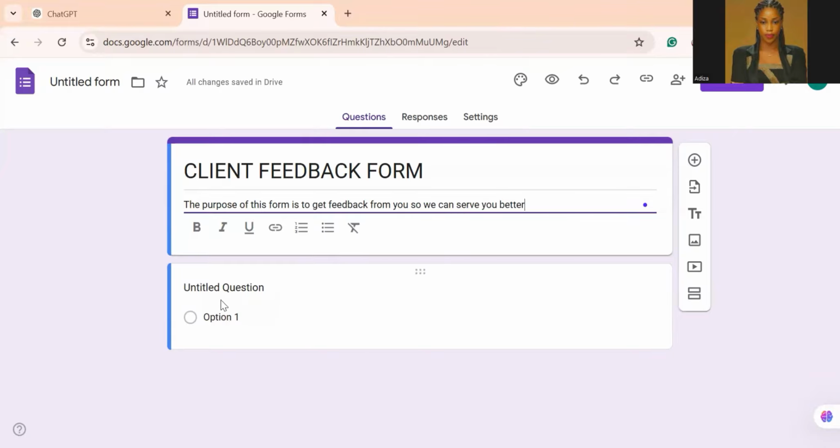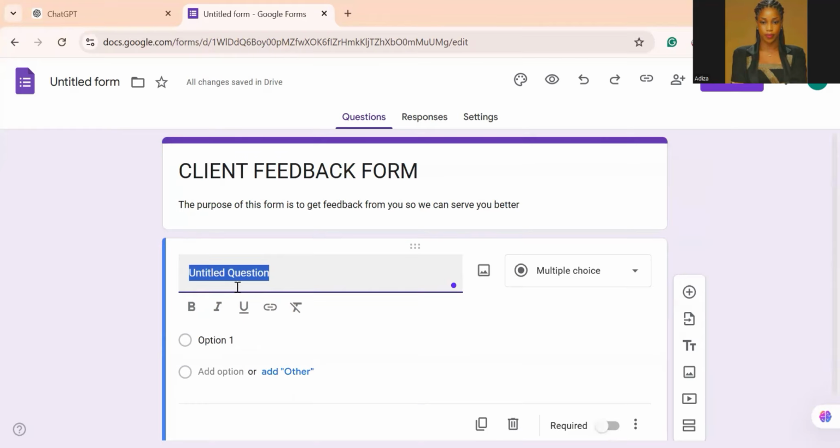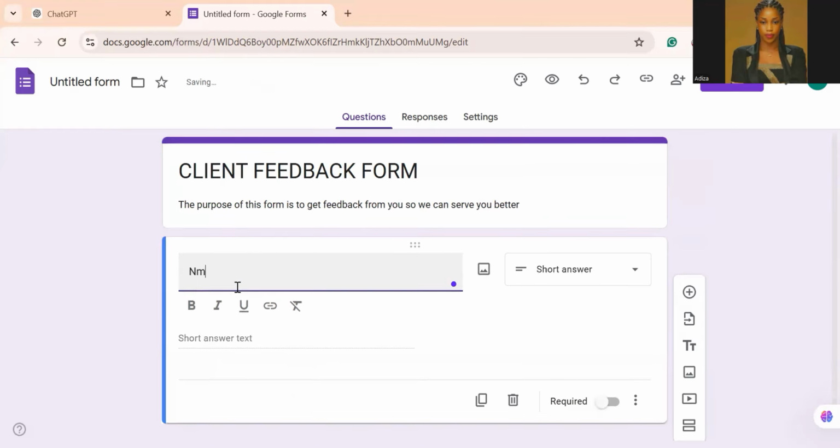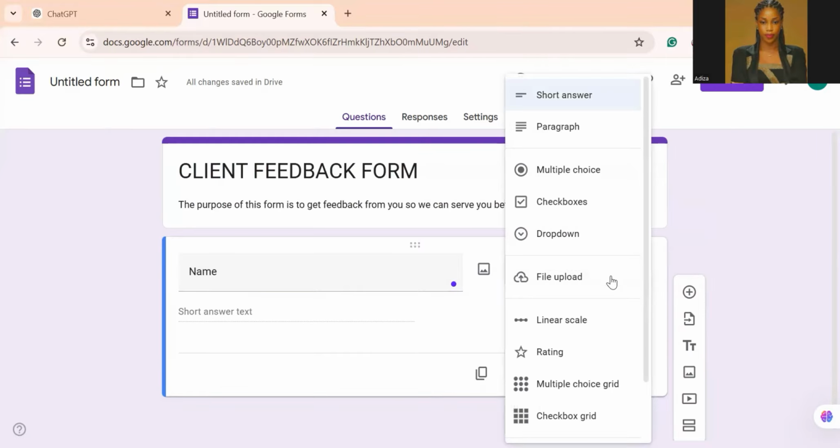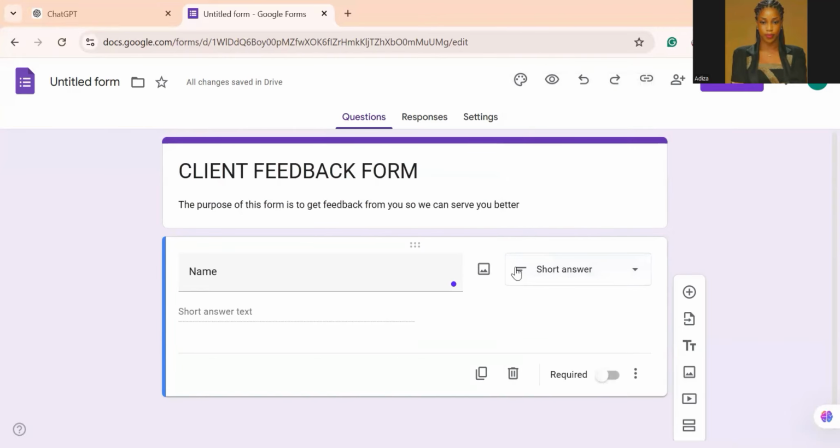So first of all, the first thing you want to request is their name. You come to this place and you type in Name. Remember, they need to type in their name, so that's a short answer. Not paragraph, not multiple choice, not checkboxes, not dropdown. They need to type their name, so you need to choose short answer so that you can give them room to type their name.